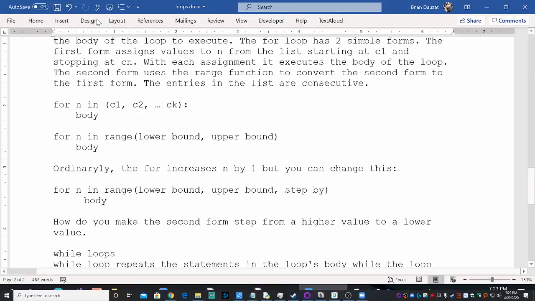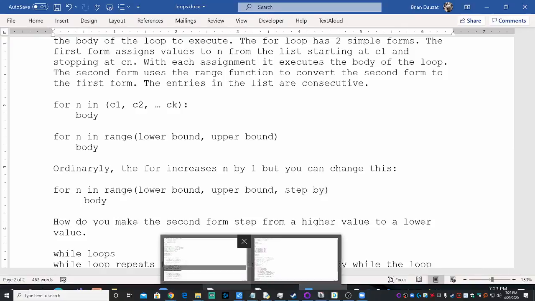Now, this one is a little bit more sophisticated. It says for n in range, lower bound to upper bound. Assuming lower bound and upper bound are numbers, they don't have to be. Let's say lower bound is 5 and upper bound is 10. It's going to execute 10 minus 5, or 5 times.